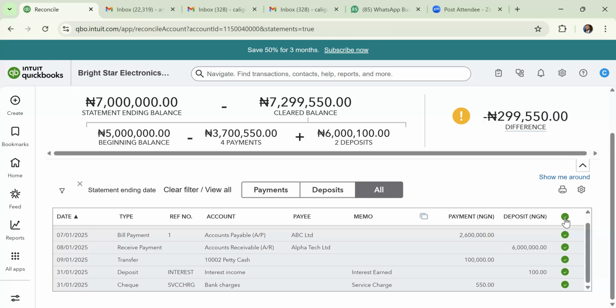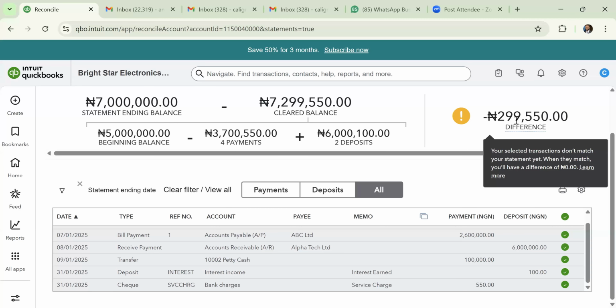When you keep checking all these boxes, two things will happen. Your difference will amount to 0, or your difference will show a particular figure. That figure might be just one transaction that is on your bank statement that you have not recorded on your QuickBooks. You now quickly go and record it. This difference will be cleared. You will now be showing 0.